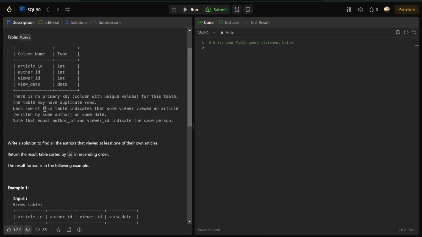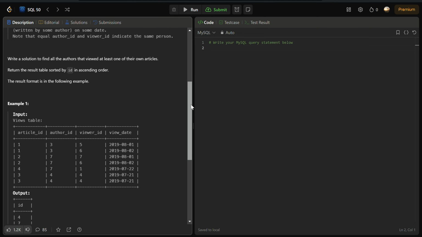Each row of this table indicates that some viewer viewed an article that is written by some author on some date. Note that equal author ID and viewer ID indicate the same person. So whenever the author ID is equal to the viewer ID, it indicates that the author has viewed his own article.